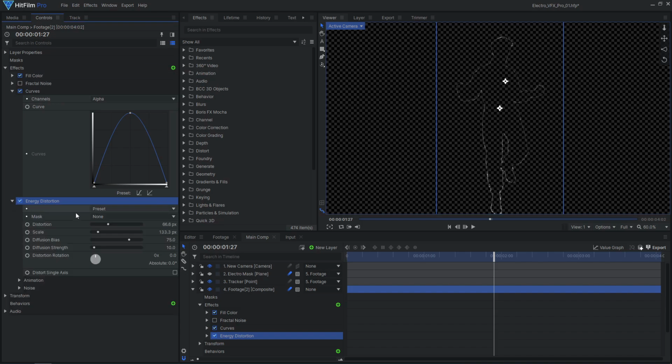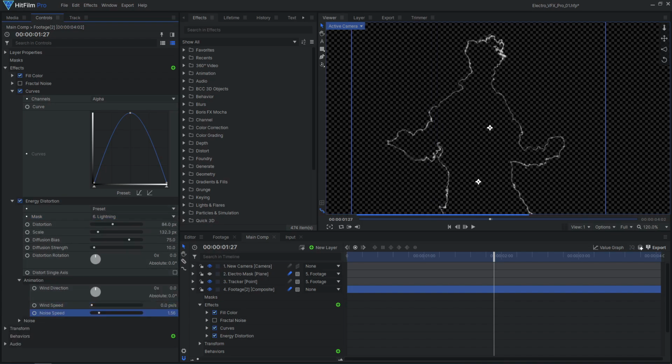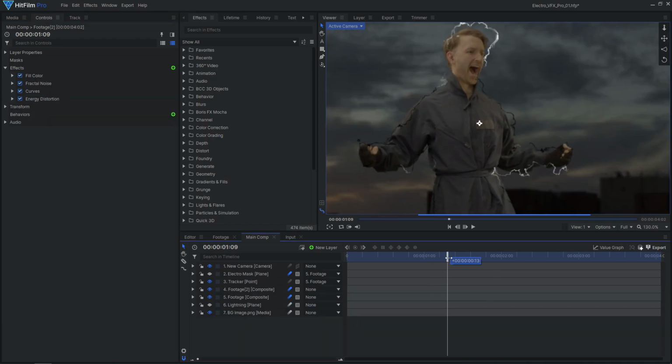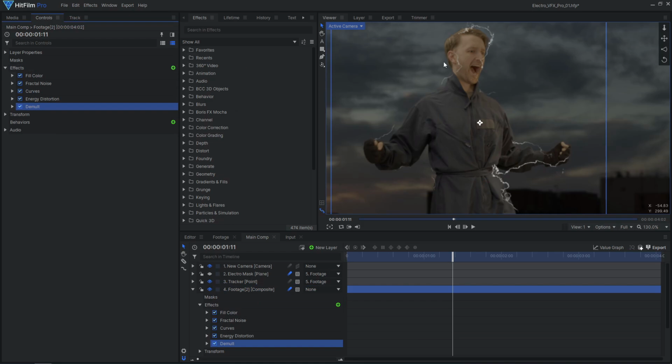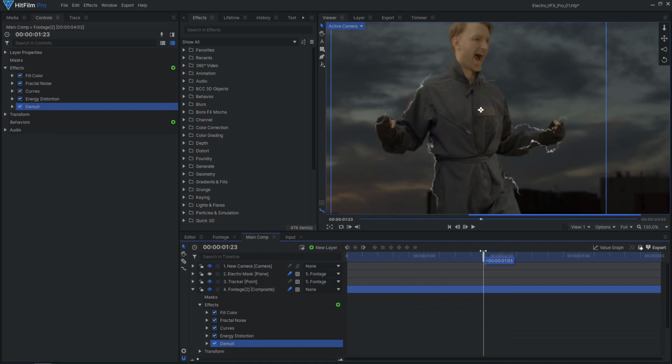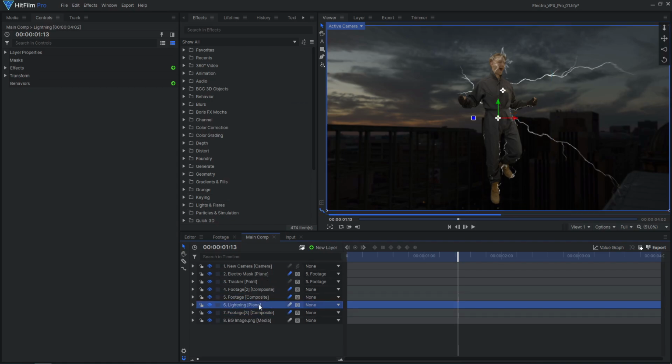We want the distortion to extend outside the actor's outline, so select another solid layer as the distortion's mask. After adjusting the distortion settings, we now have some small energy bolts surrounding our actor. Let's make all of these energy layers into their own comp to make them easier to work with. I want a copy of the actor layer to stay in this comp, so I'll duplicate the layer.